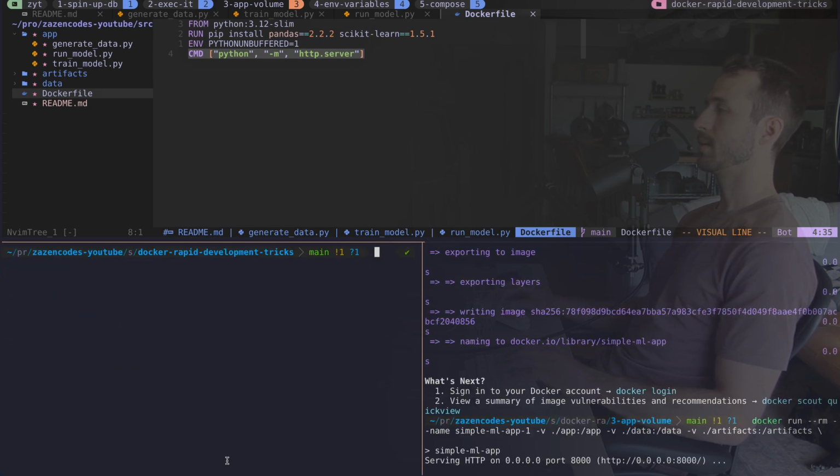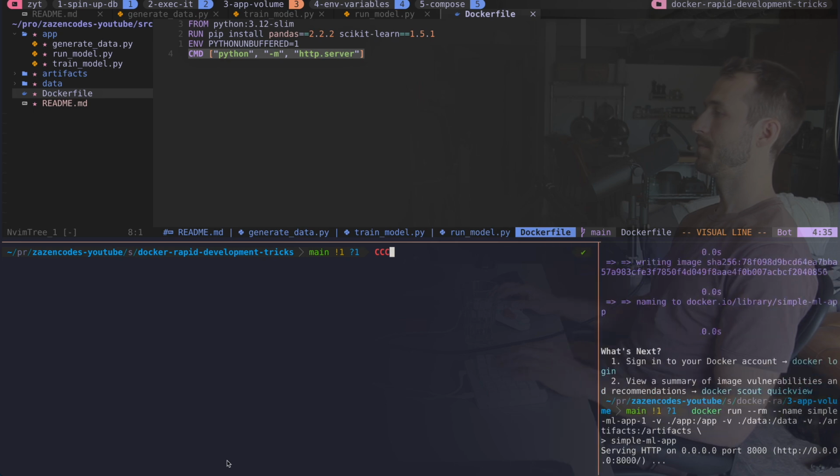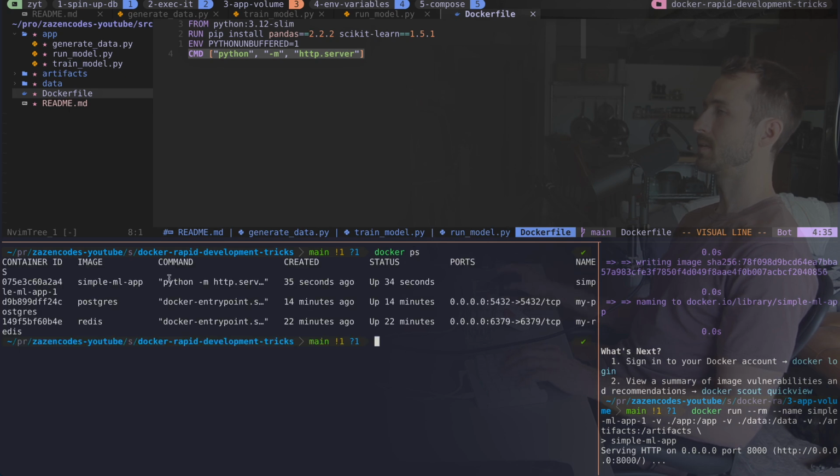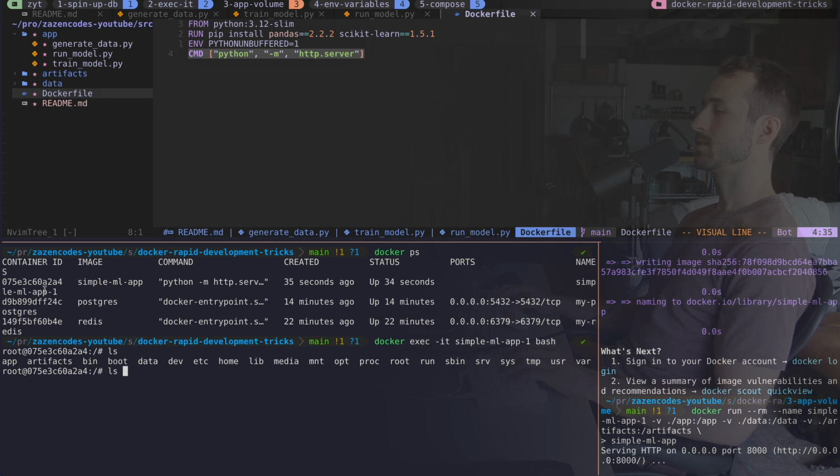So let's bring that over here, and I'll sort of bring this out a little bit. So this window here is just running my Docker container. And over here, I'm going to say docker ps, and I can see that that's running, and I can see the name of it is simple-ml-app-1. So let's go into that. I'm going to say docker exec -it simple-ml-app-1, and then bash. Inside of here, I can see some folders. So I should see a folder here for data. I can see one for artifacts, and these are both empty.